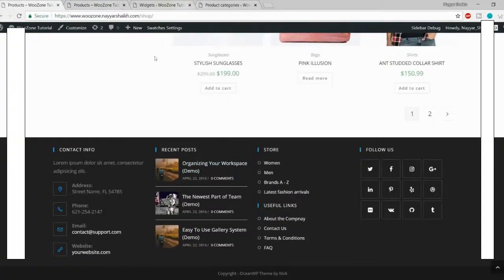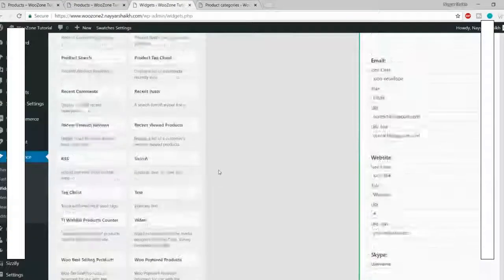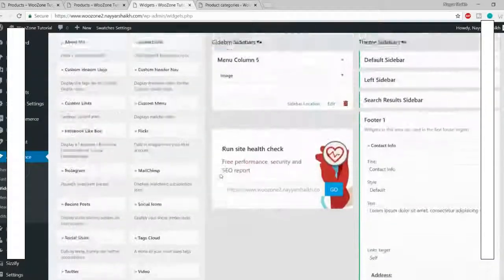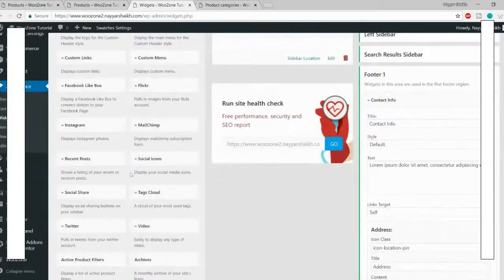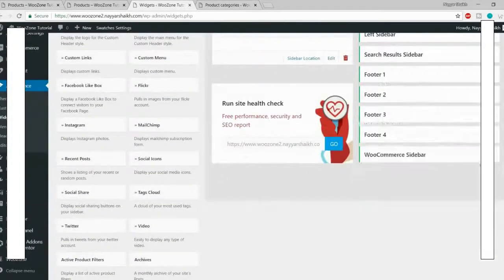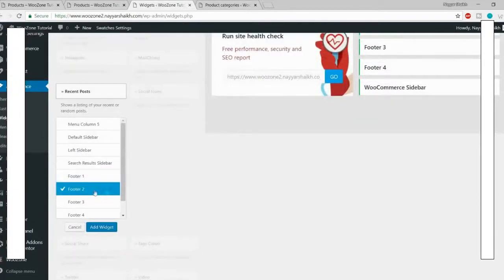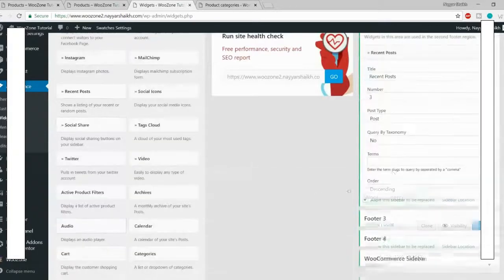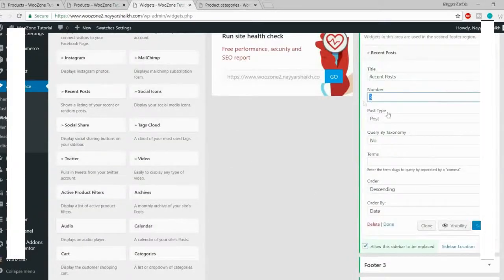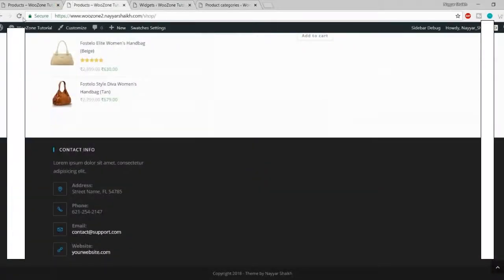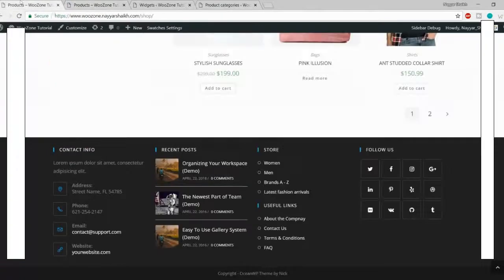Next thing is recent post. So again, come back over here and at the top we should have, let's see, here we have recent post. Let me first minimize this, select recent post. This time select footer 2, click on add widget. Number of recent posts to show, 3. Minimize this. Come over here, let's refresh it. We have only 1 post, that's why it is showing 1.